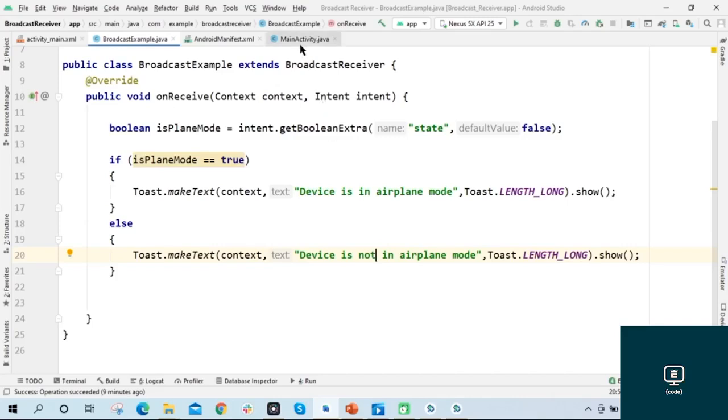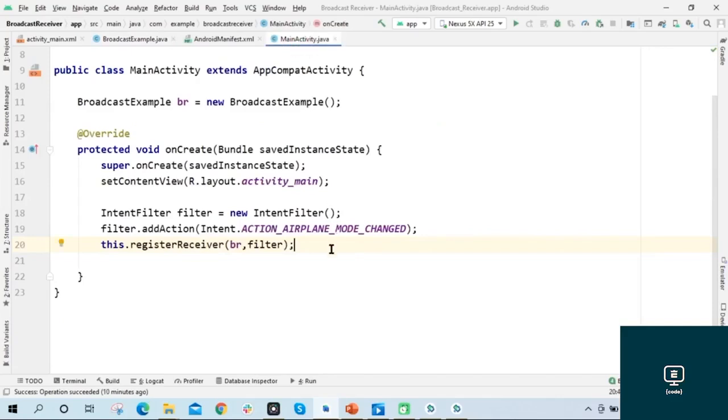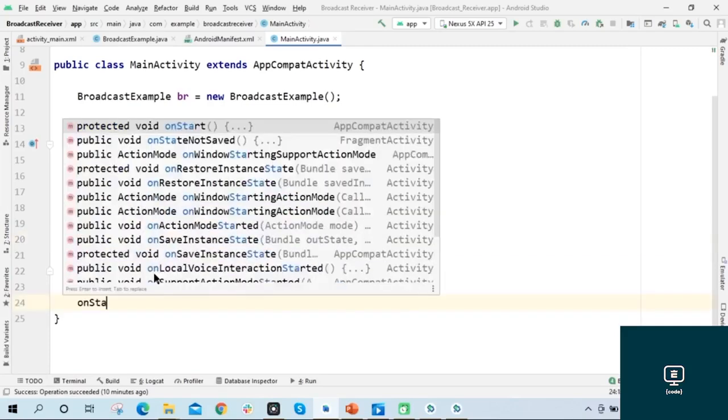But before the run, I do need to say something. Are you ready for this? So I need to register this method in the onStart method and unregister it in the onStop method. Hopefully you thought of that too. But why is that?